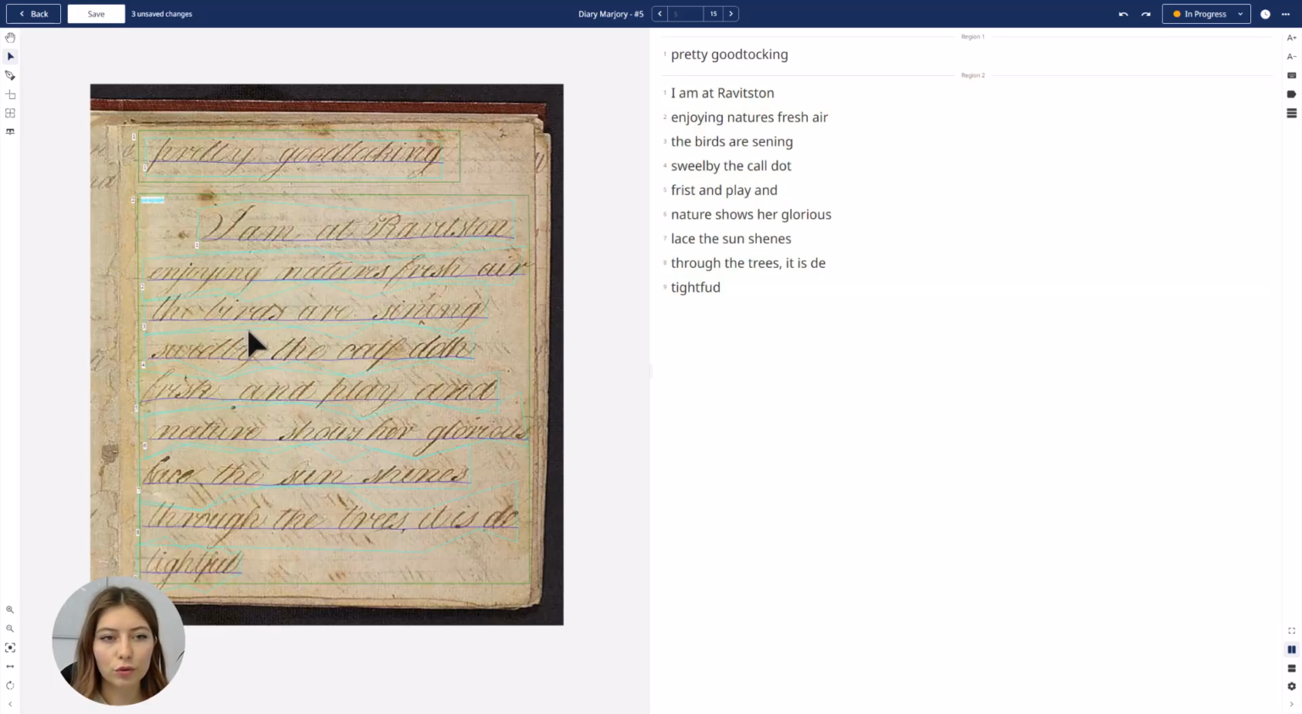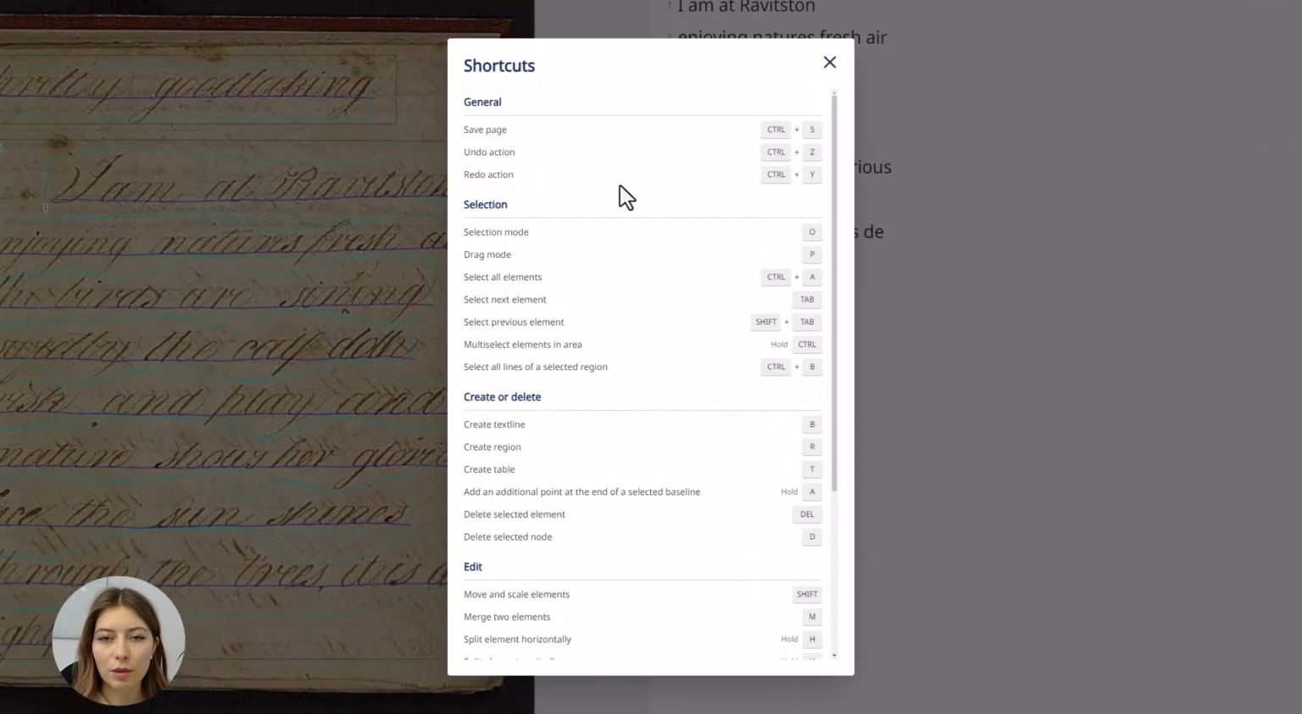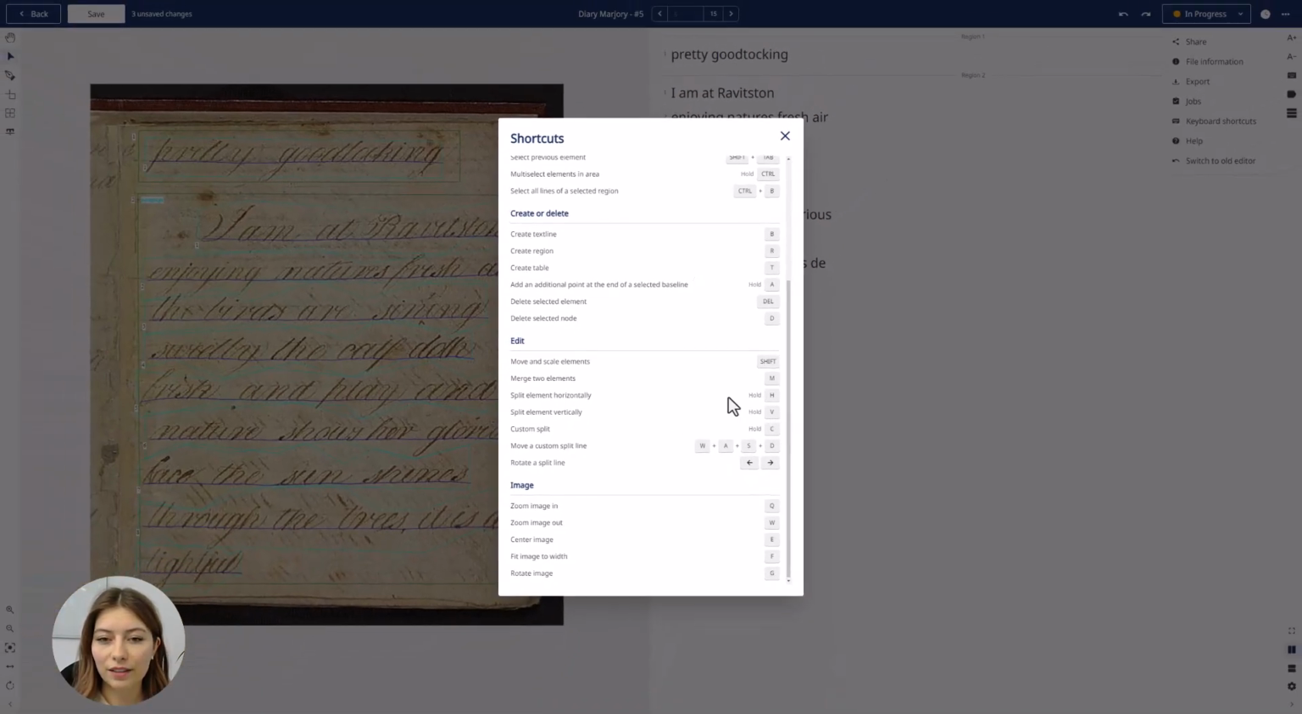If you want to do more editing in your layout editor, you can also click on the three dots here and have a helpful list of keyboard shortcuts with some information on what else you can do. Create a text line, create a region, also how you can merge elements, for example, again, how we can split them, and other very useful shortcuts.